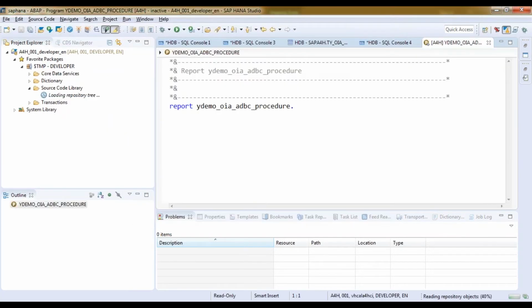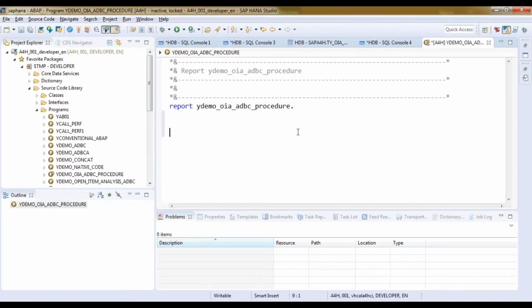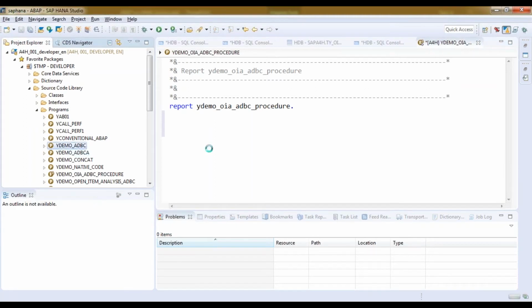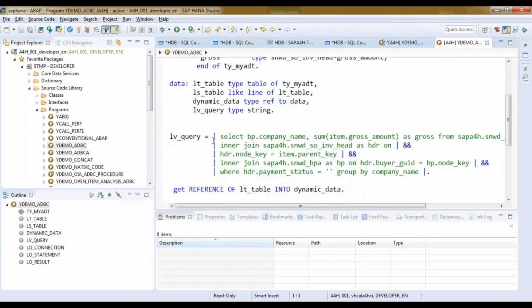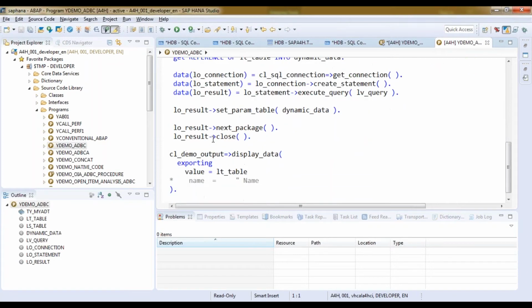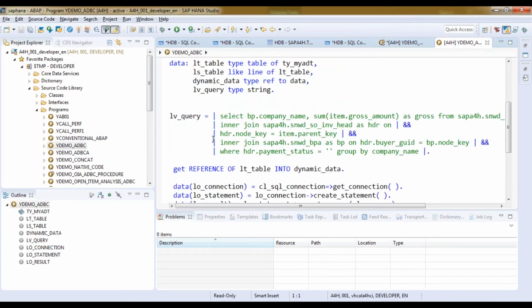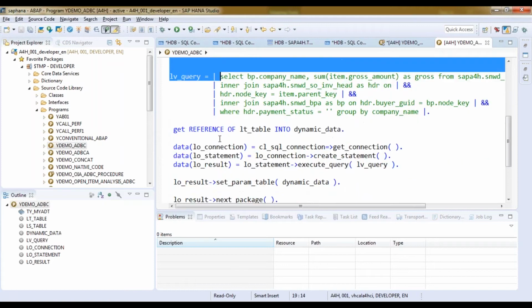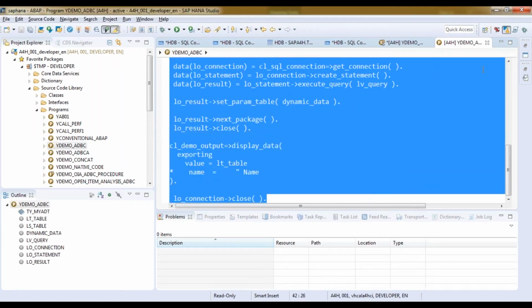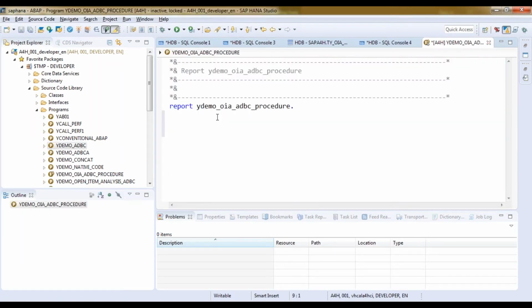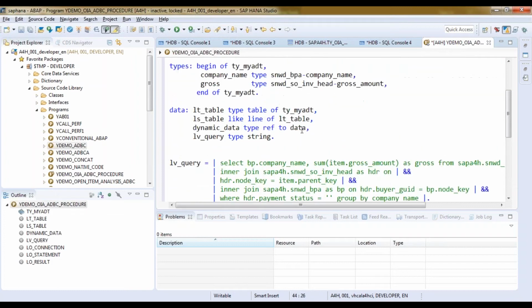So remember the ADBC program. We had an ADBC API which we used. If I quickly open the ADBC program here, this is the ADBC program. I'm basically going to reuse this piece of code to save a lot of time. So I will copy this and come here, paste it, and you see this is our basic ADBC program.